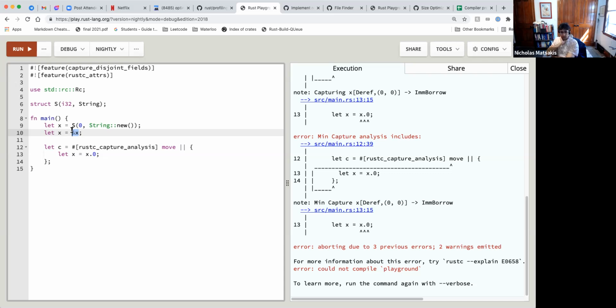In the case of a non-move closure that borrows two fields from a struct that is referenced by reference, you would get borrowed. It's not actually safe to borrow the whole struct all the time.